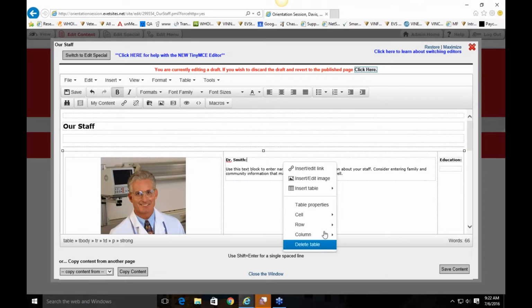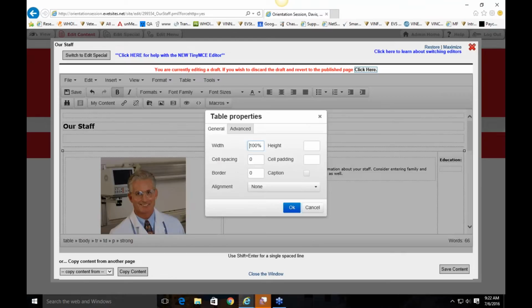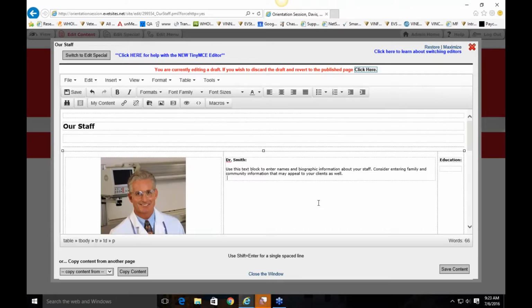Some other options with tables: if you go to the table properties, which I just did by right-clicking inside of the table, you can change the width of the table. You can change the alignment. Going to this Advanced tab, you can also add a border or a background color. So if you wanted to highlight anything within the table, you could add a background color to a specific cell. Or if you wanted to add a border to the entire table, you could do that here. So just some different options with tables.